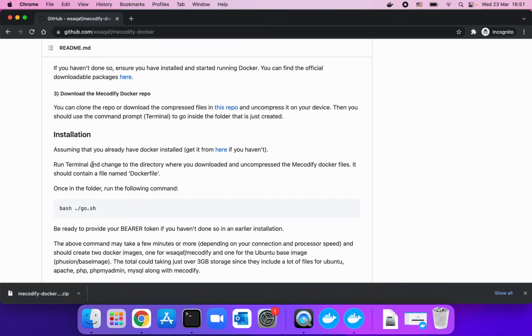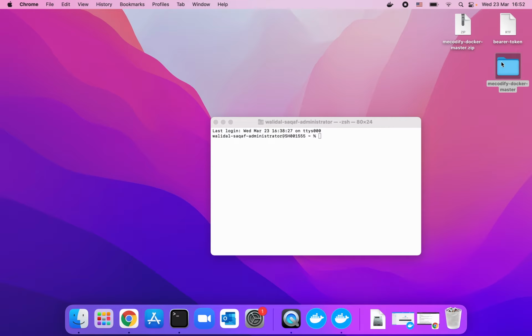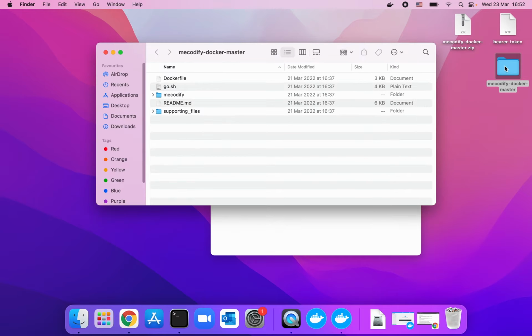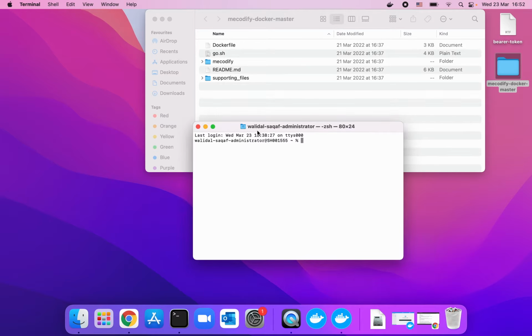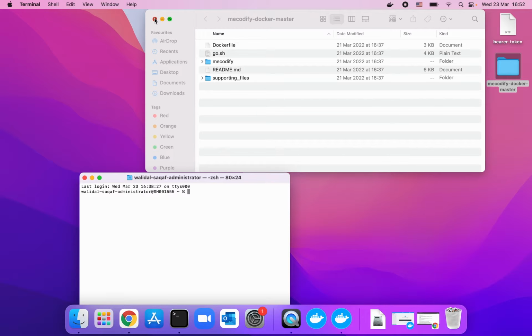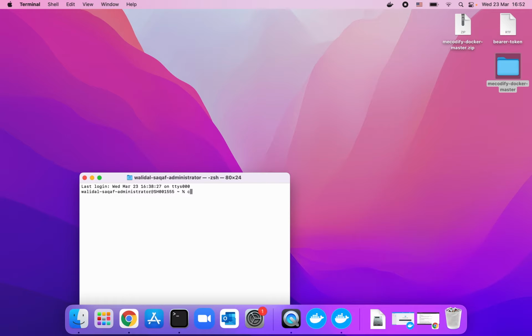And so it says run terminal and change to the directory where you downloaded the uncompressed Mecodify Docker files. It should contain the file named Docker file. All right, so let's see. This is the folder. And if I click it, it has the file called Docker file. But I need this to be changed in the terminal. So in order to do this, the easiest way is to simply write cd space, and then you take this folder and drag it all the way here.